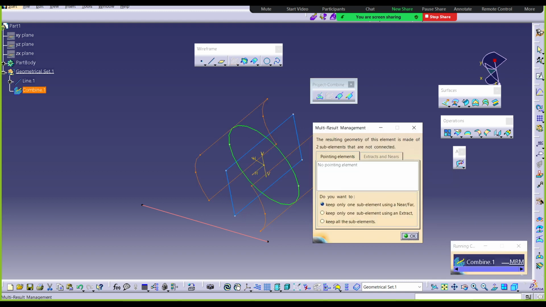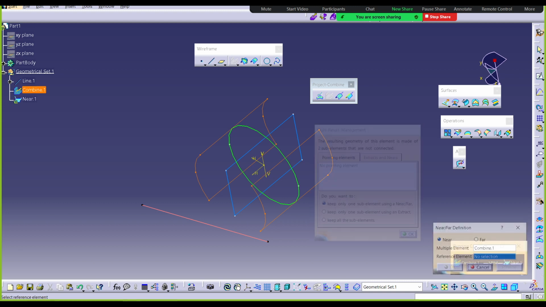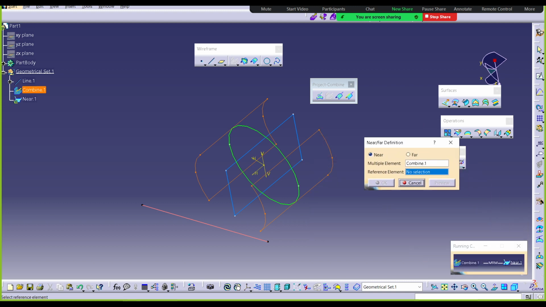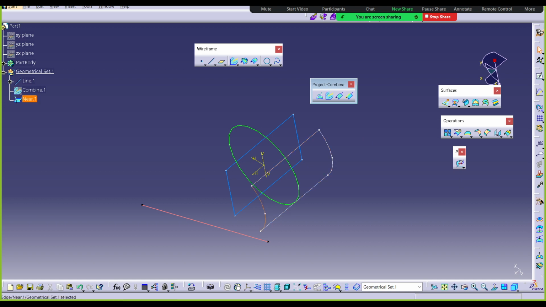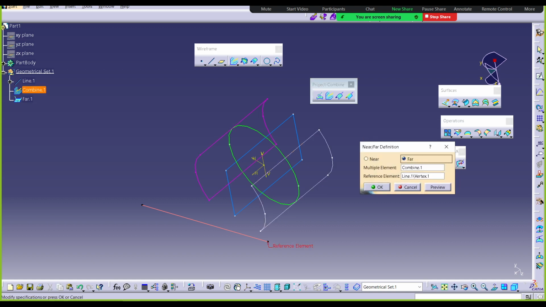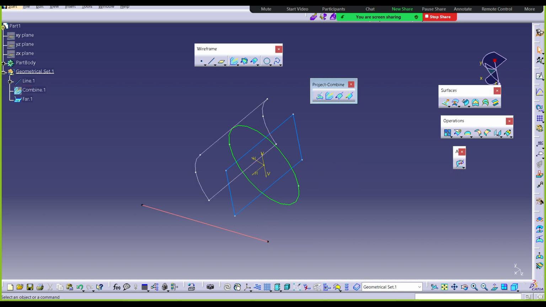Here it will ask you the near and far concept. I want to click on this, and I want near to this point. Near to this point means this first one will be created. If you want far from this point, then the second one, the other side, the combined curve will come. This is how we can create a combined curve by using two profiles.